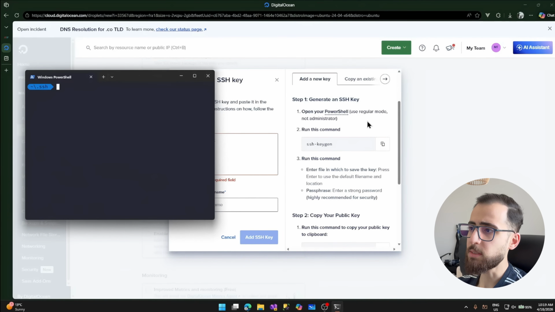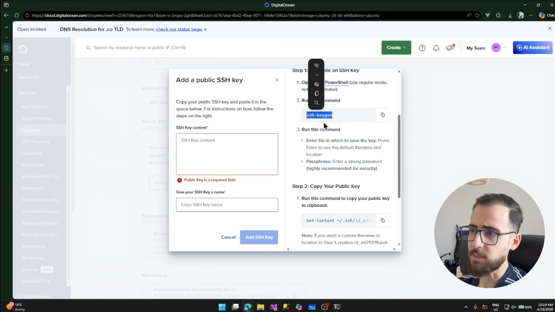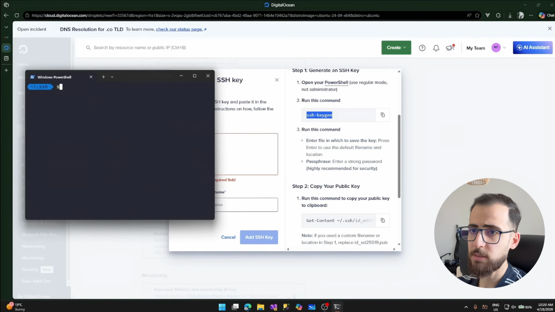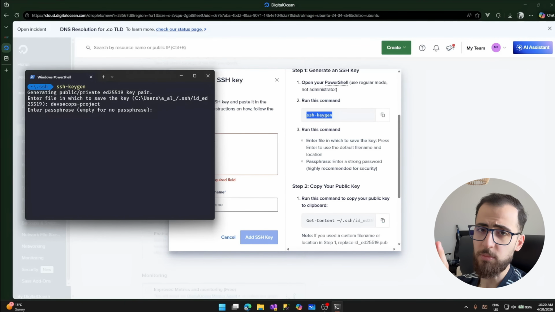So open your PowerShell, use the regular mode, not administrator, and run this command basically, SSH key generation. Generating public private key pair, enter file in which to save the key. We can leave it, we can actually name it as DevSecOps project. Enter passphrase. You can choose to have a password or no, but for now we'll go without a password for the keys.